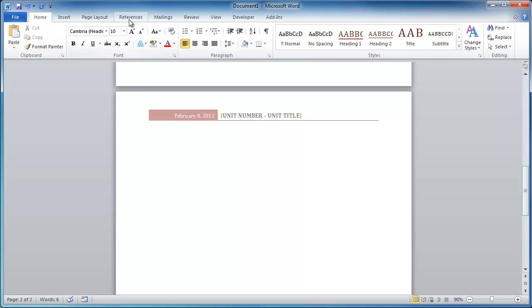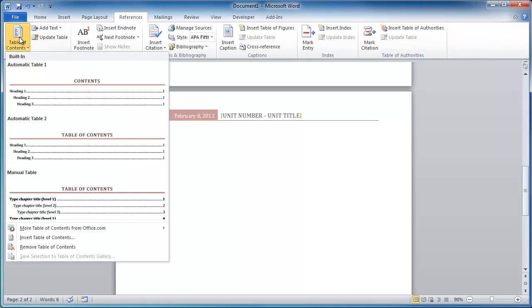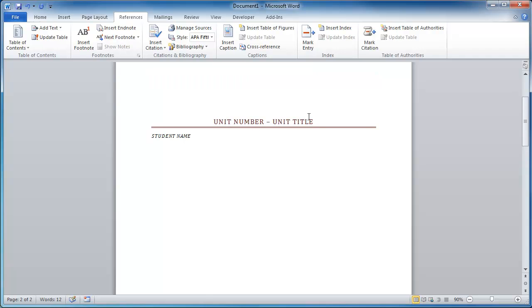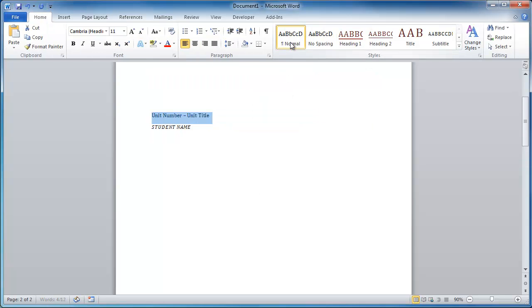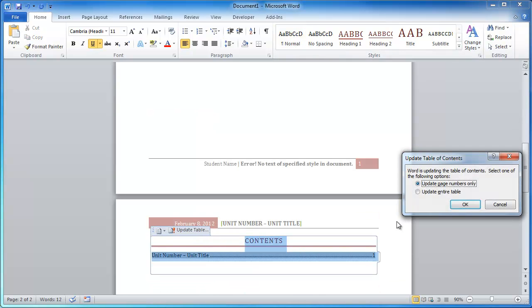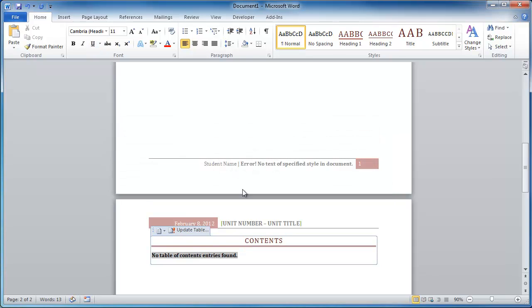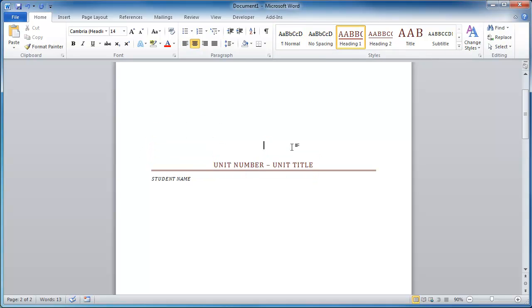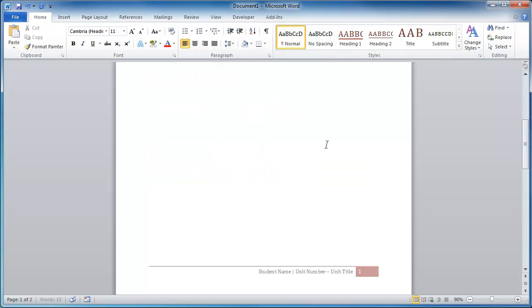So I'm going to click references at the top, and then table of contents, and then I'm going to build an automatic table. And this here, page 1, unit number, unit title, comes from this heading here. If we remove this as a heading, I'll just demonstrate, remove that as a heading, and then I come and update, click on the contents and update my table, it will disappear entirely. No table of contents entries found. So I'm just going to stick this quickly back on a heading 1, change that to normal.